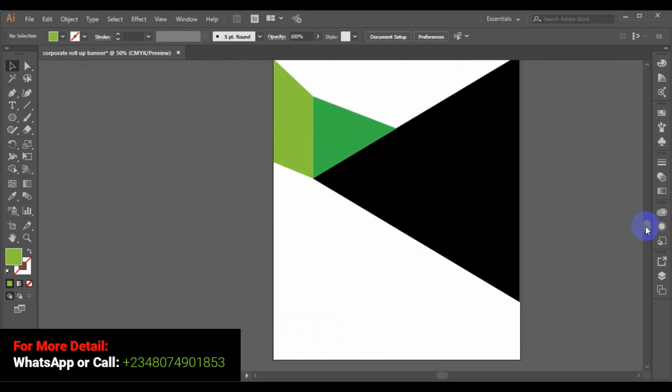I'll continue with my pen tool. I'll go back to my toolbar again and select the pen tool. In this regard, I'm going to add another anchor point here. Then I'll press the Shift key on my keyboard to make a straight one.